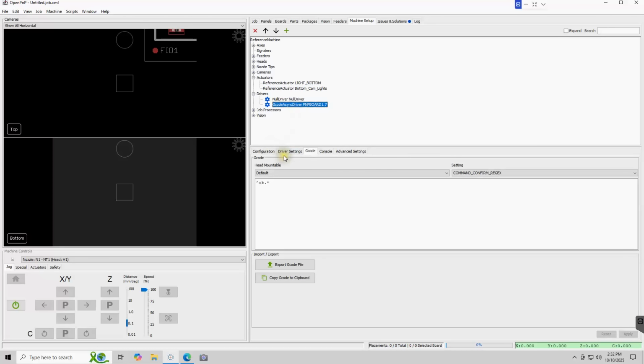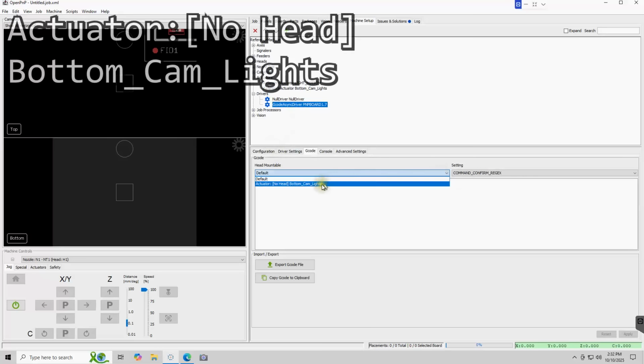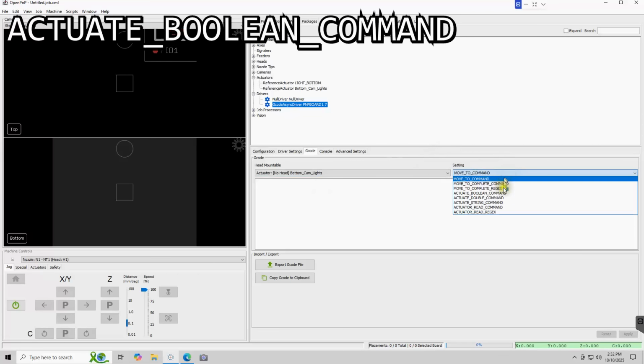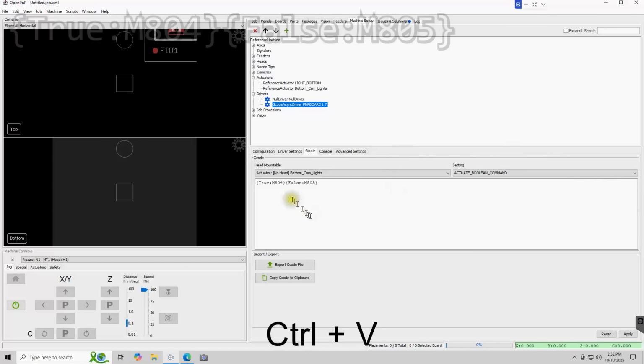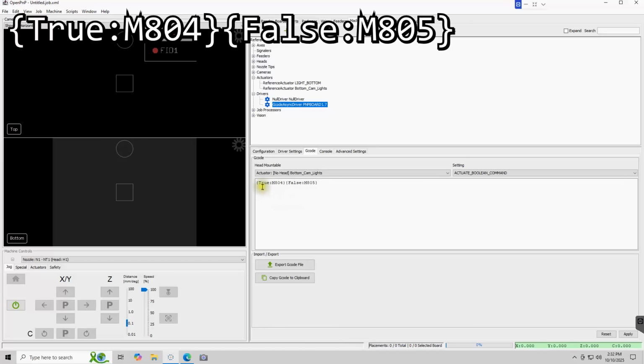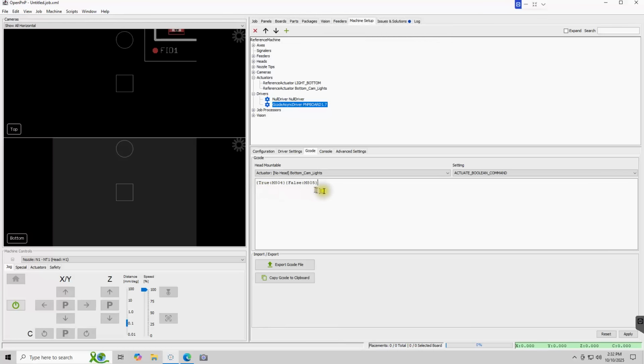But before that will work, we need to come down here, go to the now present actuator no head bottom cam lights. The only one we need to worry about is actuate Boolean command, and that one I'll copy and paste this one in, but it's a state-based thing, so true 804, false 805. So if we're turning it on, we send an M804. If we're turning it off, we send an M805, and apply that.